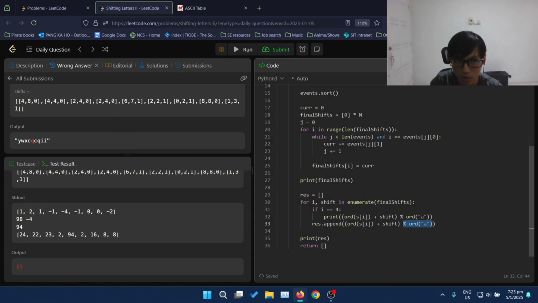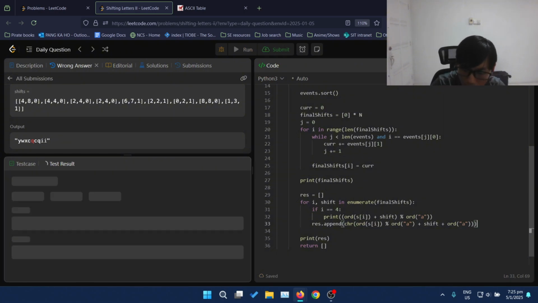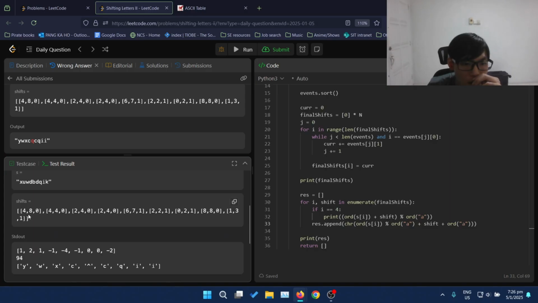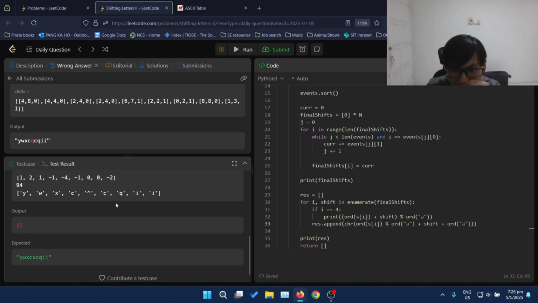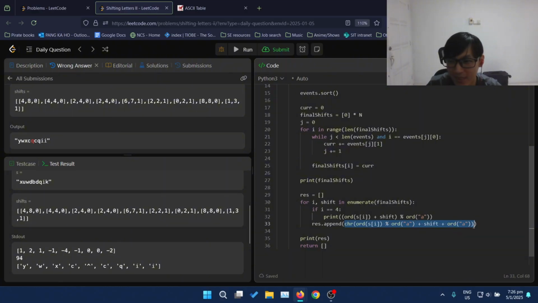So I guess you mod A first, then you add the shift, then you add ORD of A again, and then this whole thing, the character of this. Oh my god, this is horrendous. Oh my days.